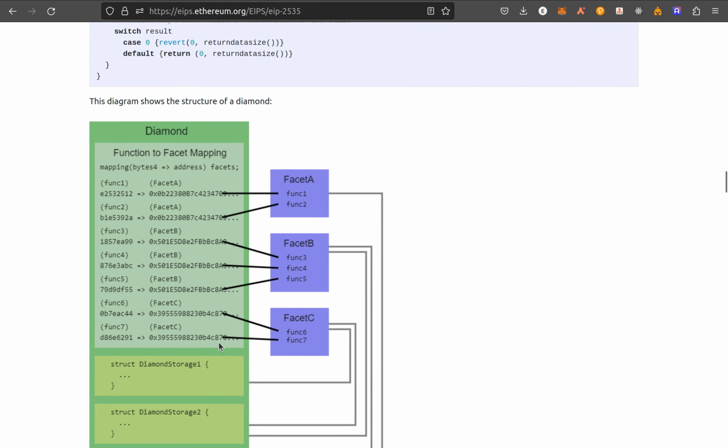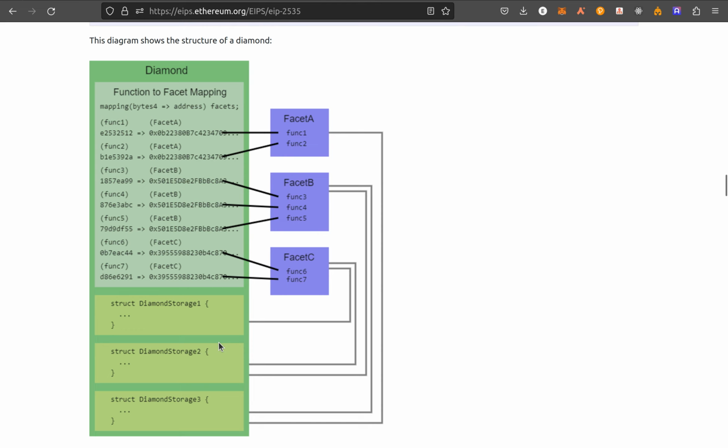So this is the structure of how the internal state of a diamond looks, right? They have a function to facet mapping. In Solidity there's something called the function selector, which is represented using the bytes4 data type. So you take the hash of the function signature, I guess, and then you pick the first 4 bytes, if I'm not mistaken.